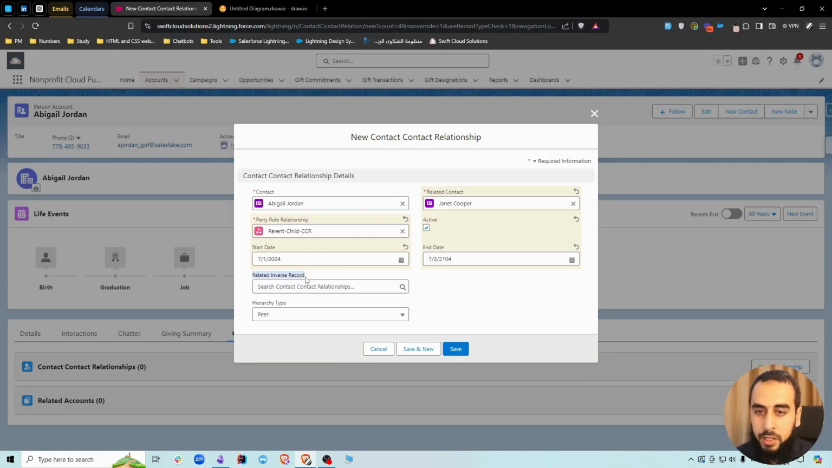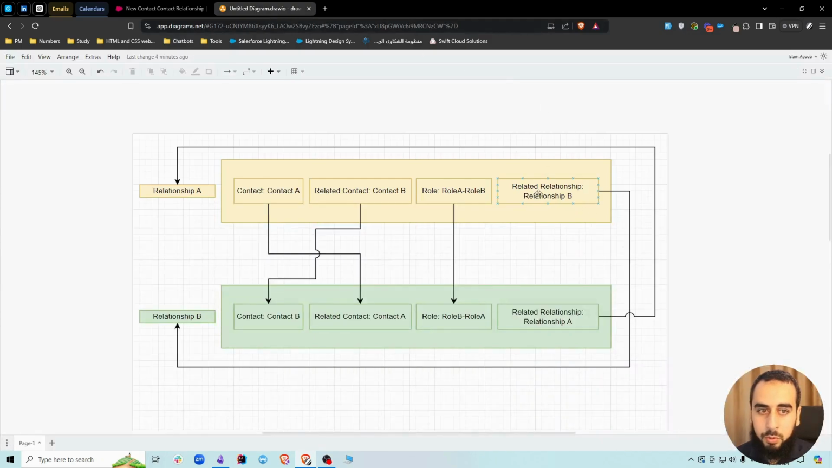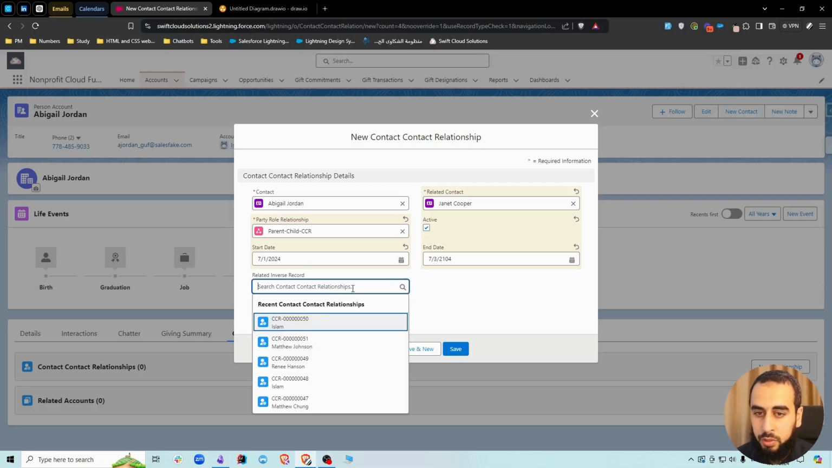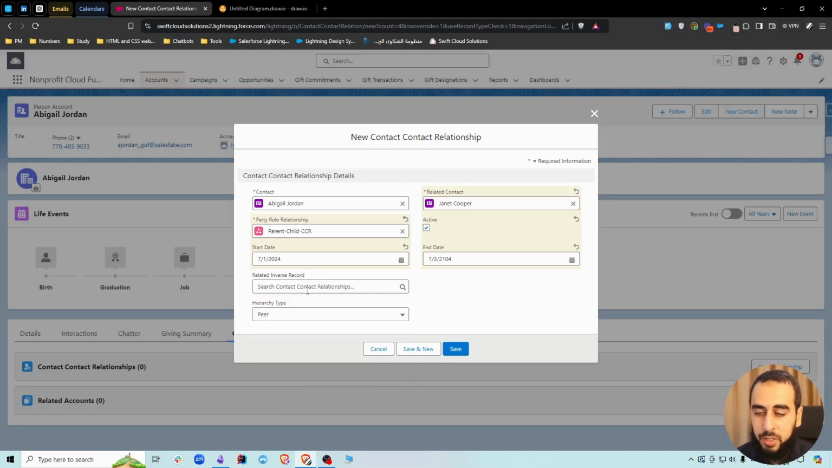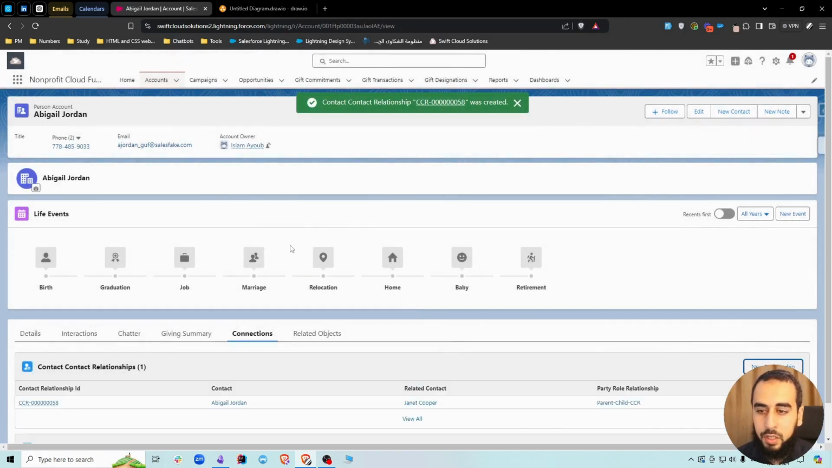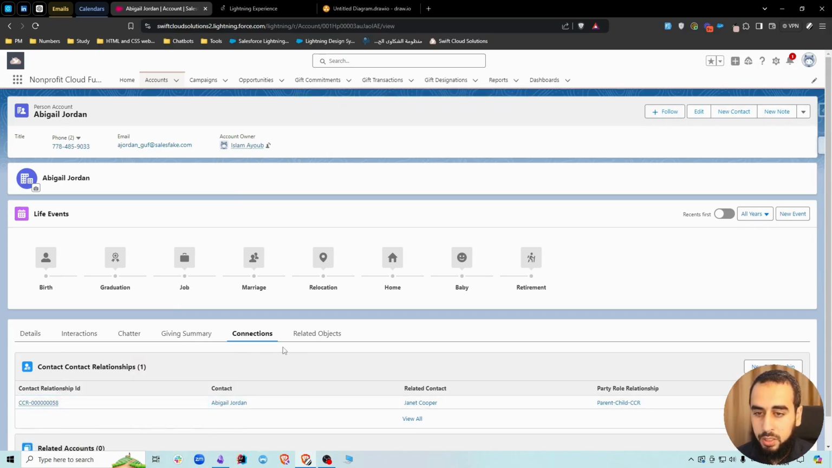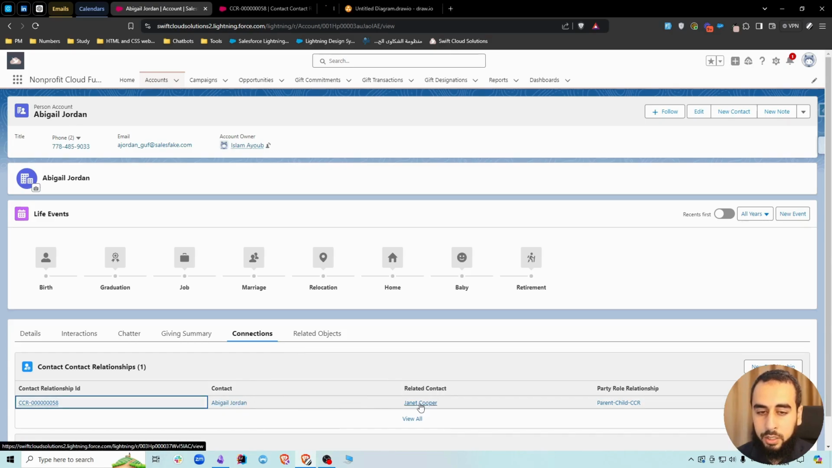Right, that's the related inverse record that I was referring to here. That's the related relationship. We're gonna keep it blank for now because we have not created the second contact-to-contact relationship yet. We will populate this after we create it. Let's go ahead and click save. And I'm gonna open the relationship record itself in a new tab, and I'm gonna open the related contact Janet in a new tab.